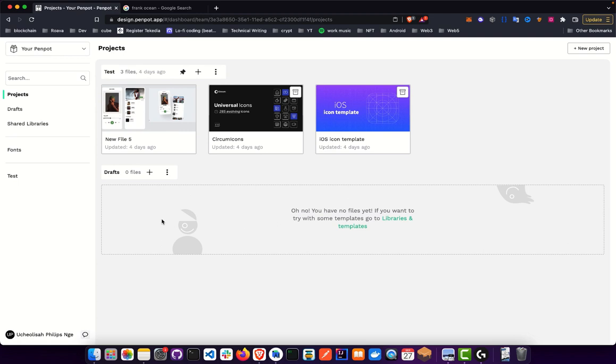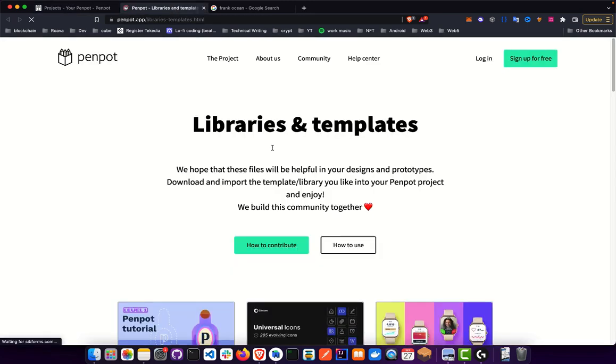If you want to add those icon sets, this is what you need to do. You will find some links here. You can see libraries and templates. So I'm going to open that in a new tab. When you open that in a new tab, you can look out for the icons that you want. Particularly, the icons that we wanted to use is this SECOM icons. So I'm going to search that in the new place.